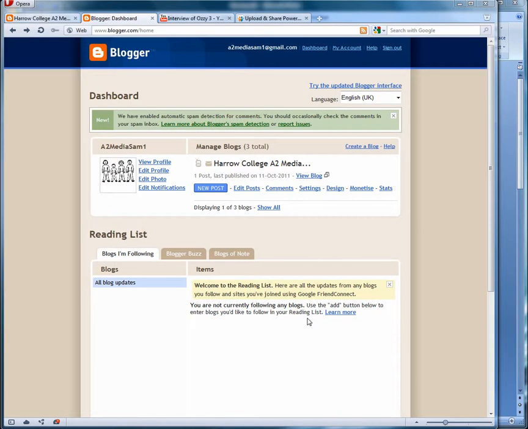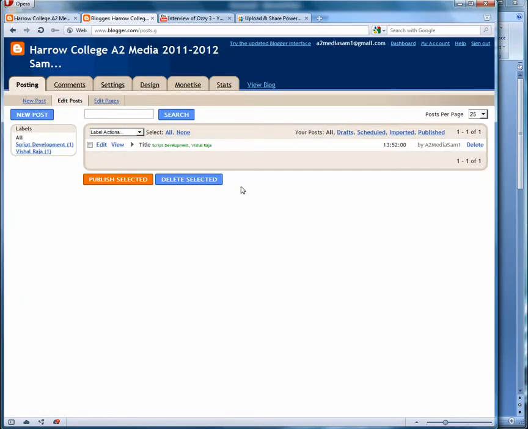Once you have created a post, you can always go back to it and re-edit the post. To do this, you'll need to return to the dashboard and click on Edit Posts, which is next to the New Post button I showed you earlier. Clicking on Edit Posts will show a list of all the posts that you have created.